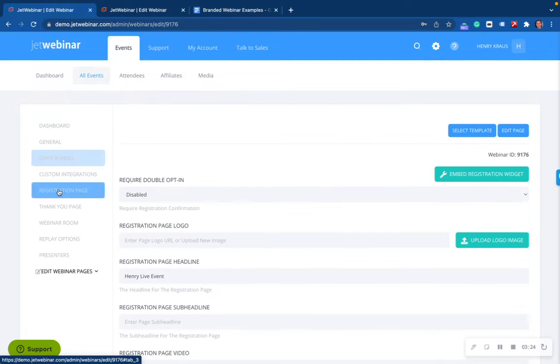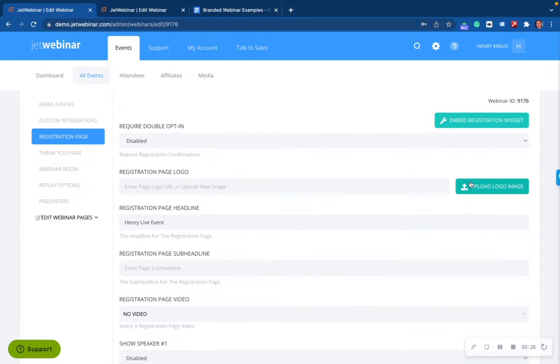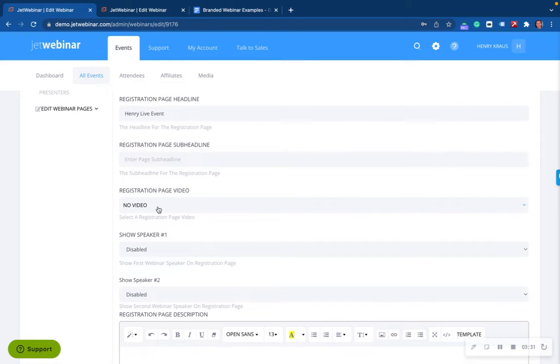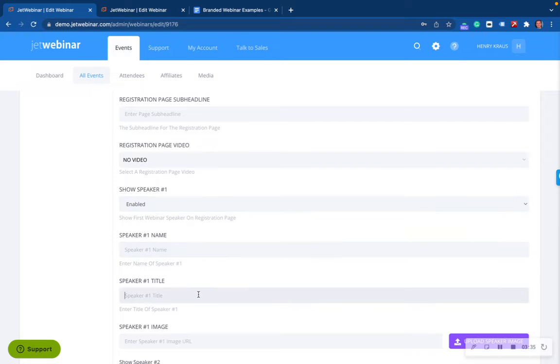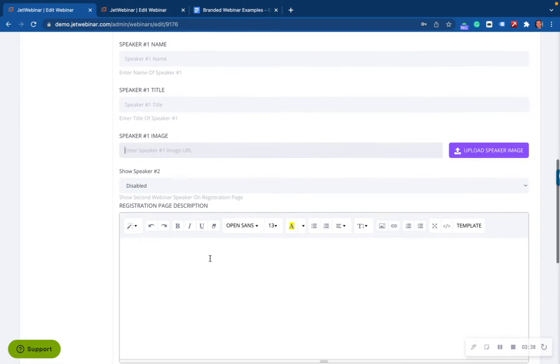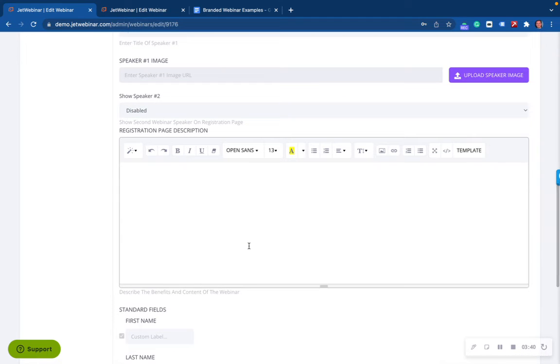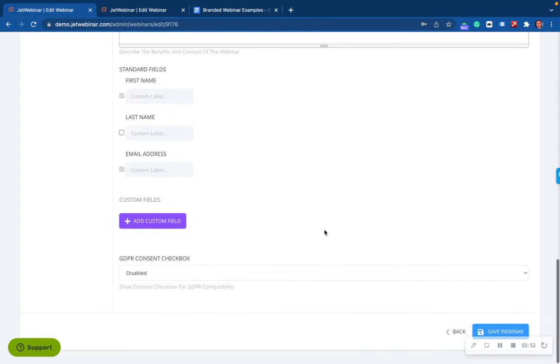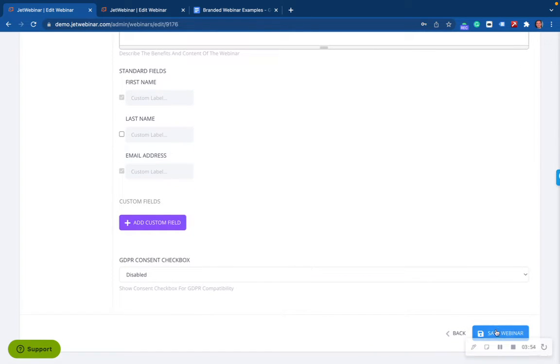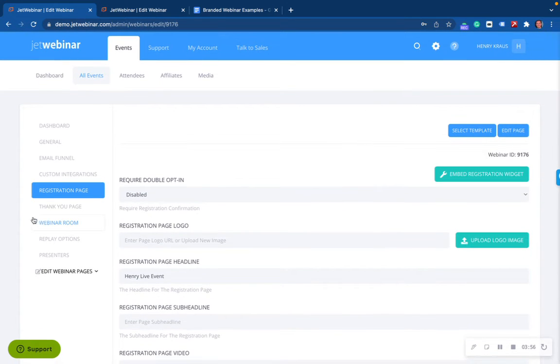If we want to change the registration page, here we can upload logos, headline, sub-headline, a registration page video, a speaker name or title, upload their image, or add a description of what the event is going to be about. This is where we would enter that. If we want to collect a phone number or an address or a referral or whatever that might be, we could add custom fields and collect that information as well. And then you would just click save after you make all those changes.